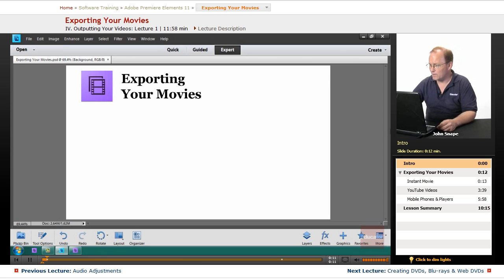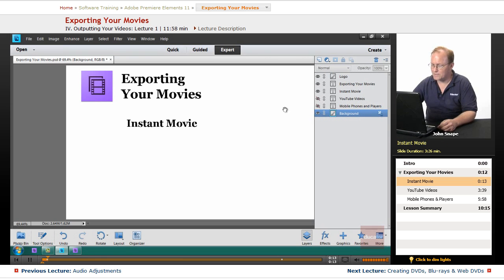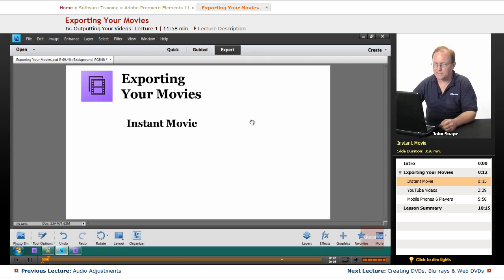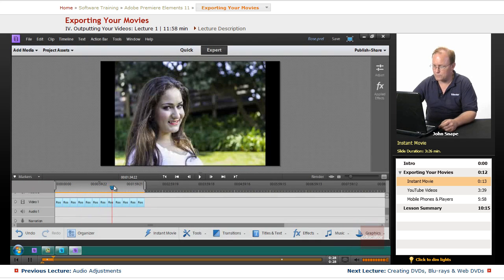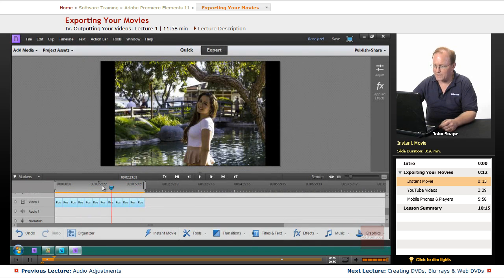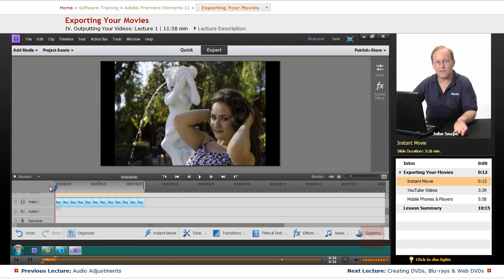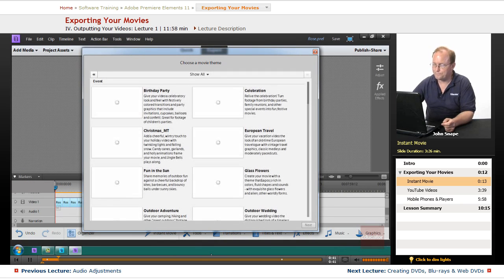Before we export, I'm going to show you Instant Movie. This is a little thing we have in here that will make making a movie much easier. I have a bunch of pictures on our timeline, and I'm going to make an instant movie of that, and then we're going to export it. So the first thing I want to do is make sure I have something down here, and then I'll click Instant Movie.